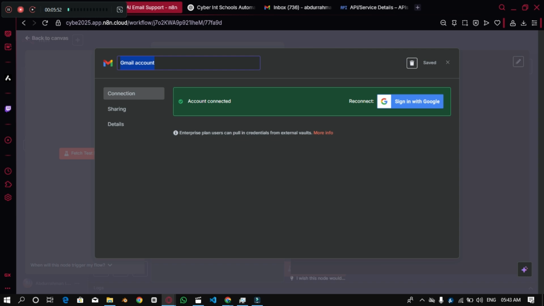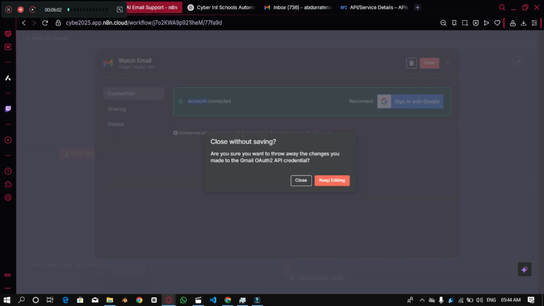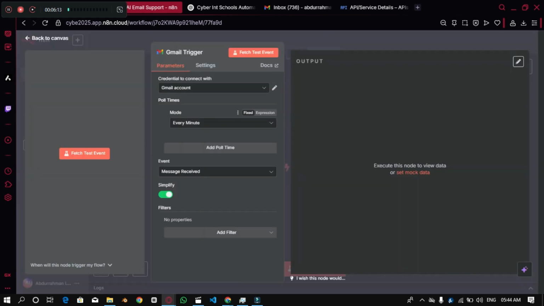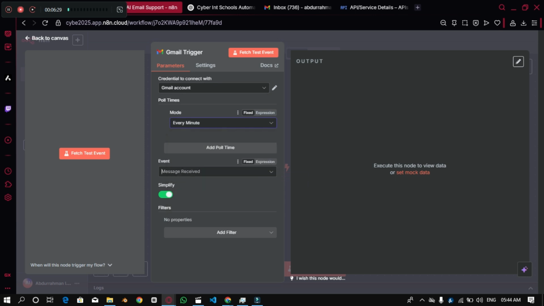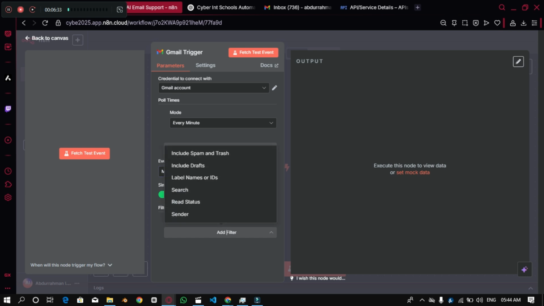You can also rename the node. For the Gmail node, I'll name it watch email. The mode can be every minute, every hour, every day. I will just leave it every minute. We can add any filter.